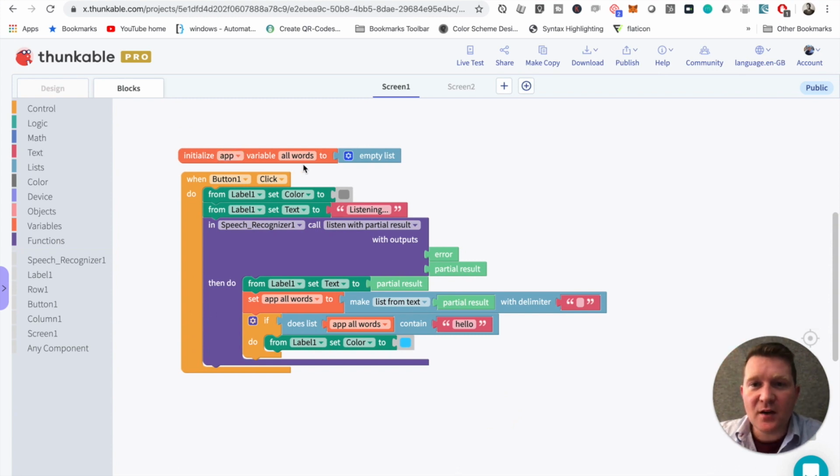We've got a list here that contains all of the words that I say or that your user says. And when we click the button, which is the little picture of the microphone, we reset the color of the text and we change the text within the label to say that it's listening. And we start listening using the speech recognizer for a partial result. So using this, we can type out, as it's listening, the partial result from what the user says.